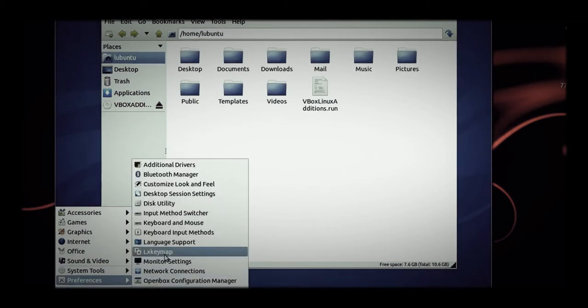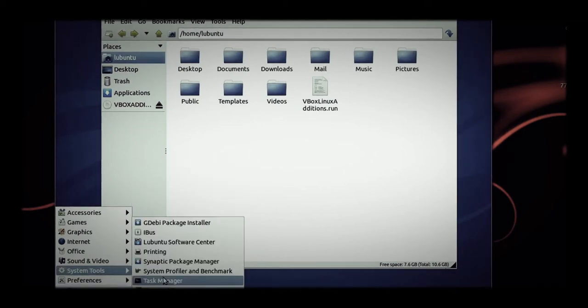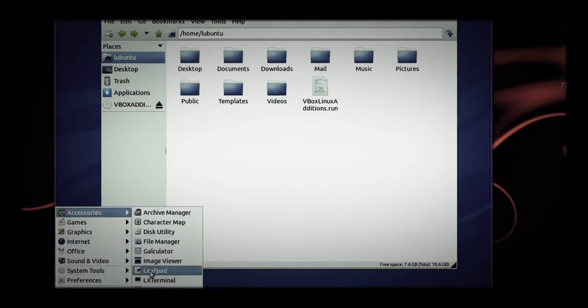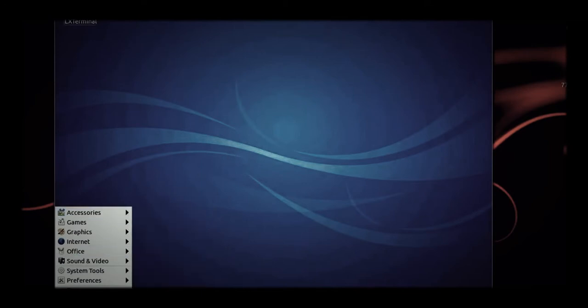Now we're going to look for our terminal. I'm not sure where it is. It's in accessories. You can right click then on the terminal and left click add to desktop. You can add your icons to your desktop. I'm going to open the terminal now, and when you open your terminal it will automatically open your home folder.